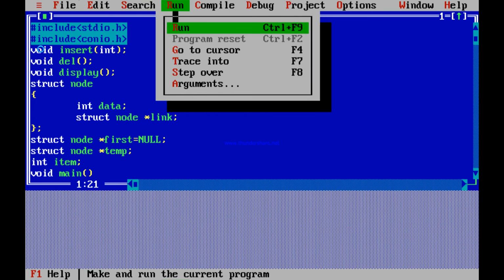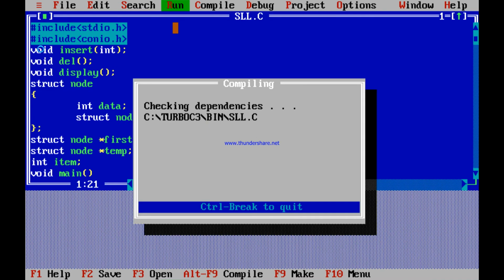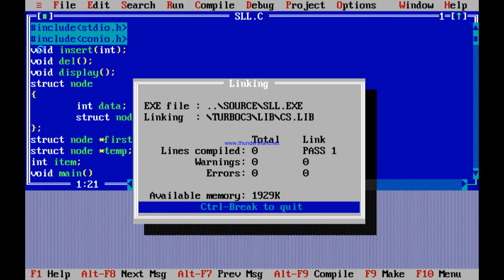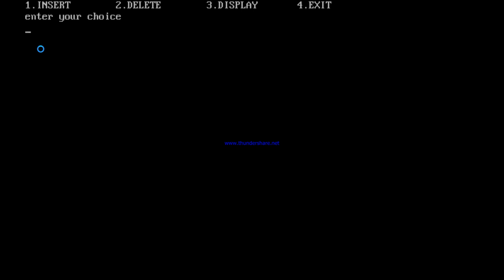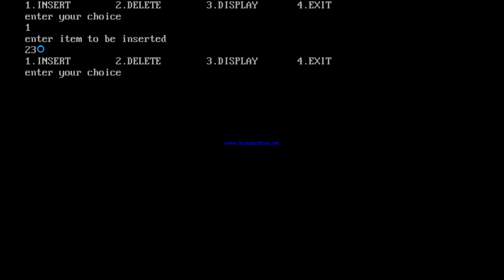Now I'm going to run this program. You can also use the shortcut key Control F9. So I'm running my program here. This is my output screen. First of all, it is asking to enter your choice. I'm going to insert. Enter the item to be inserted. The first item is 23.